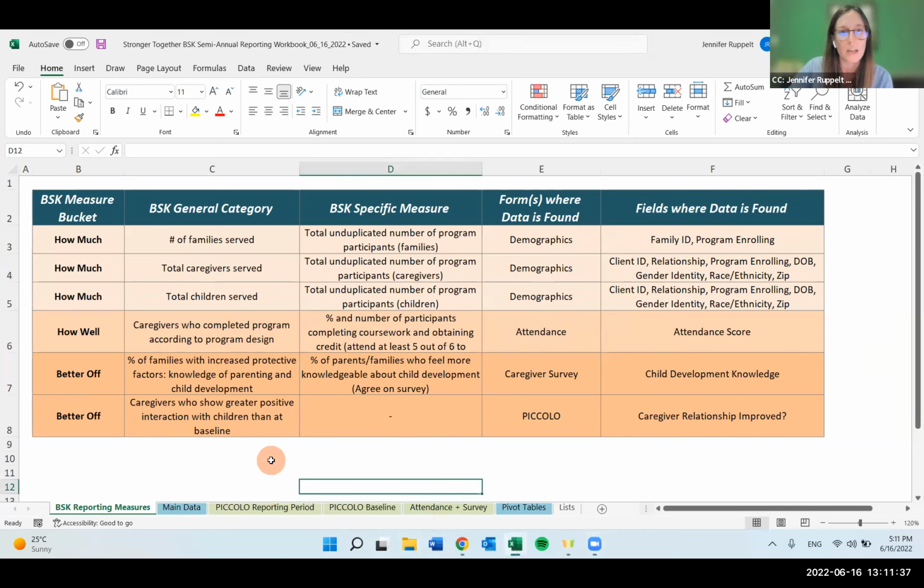All right, so this is the workbook that we sent out via email. If you didn't download it or weren't able to download it, please let us know and we can drop a copy in the chat. The main workbook is called Stronger Together, BSK Semi-Annual Reporting. Stronger Together is our imaginary program. Don't worry if you haven't heard of it.